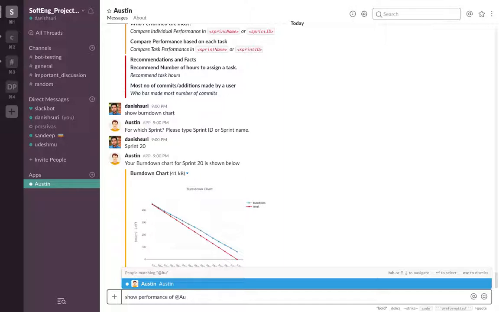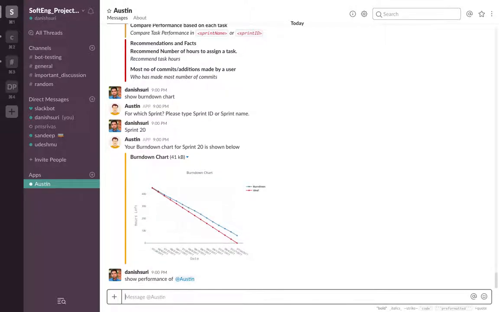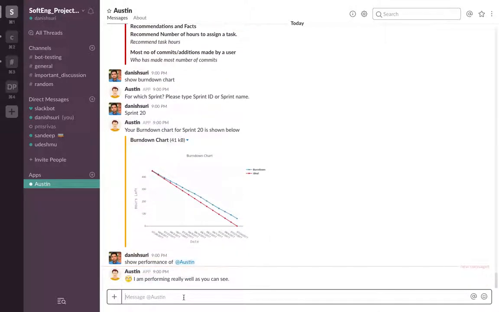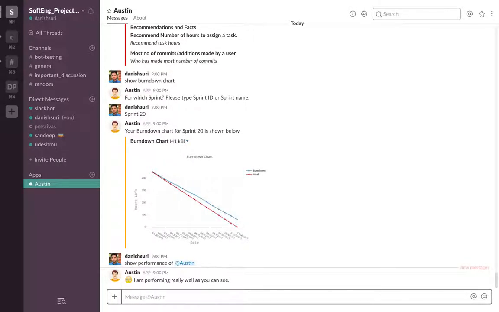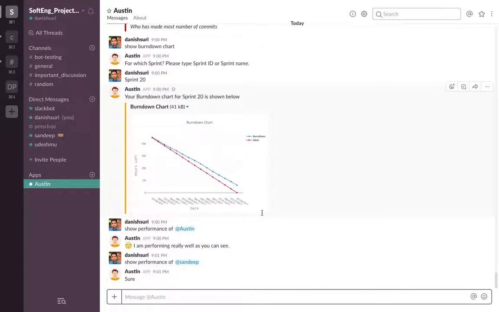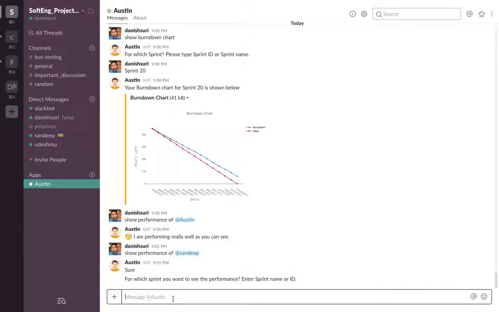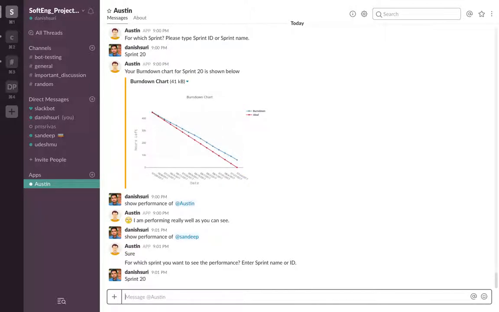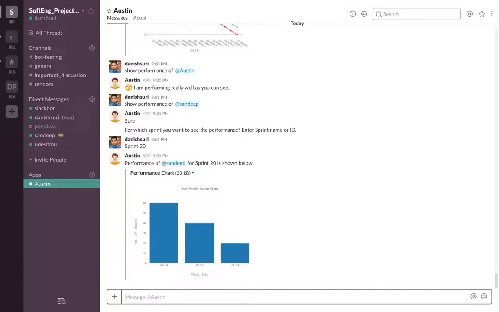Actually, Austin is not a member of the team, so let's see what it says. So there's an error message, and it doesn't show any performance chart if the user doesn't exist in the team. So let's try with some real user. So now I need to supply the sprint ID. So this is the performance of Sandeep for sprint 20.